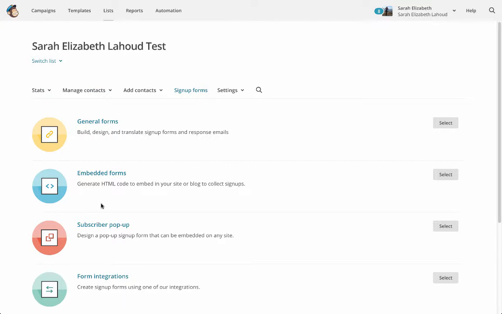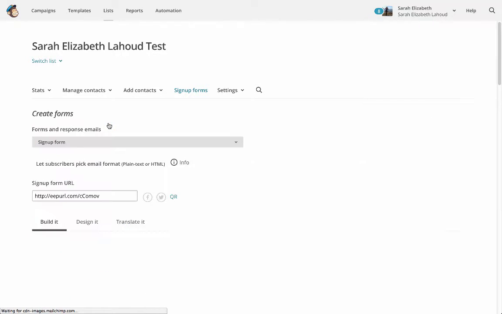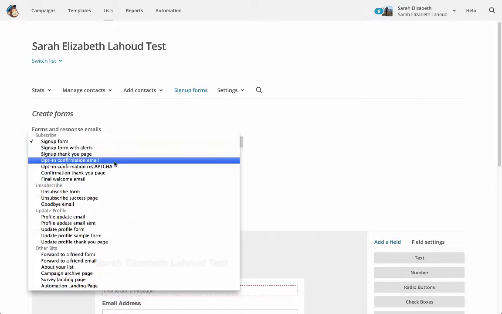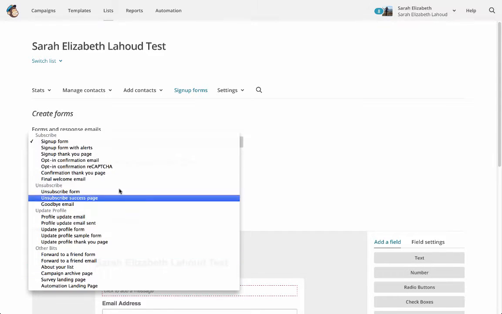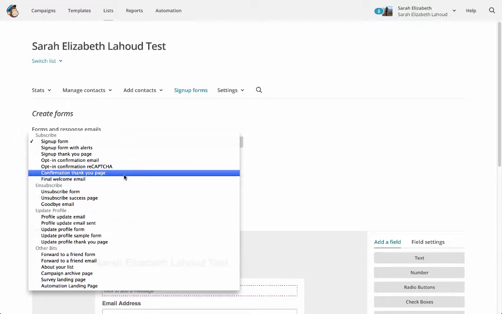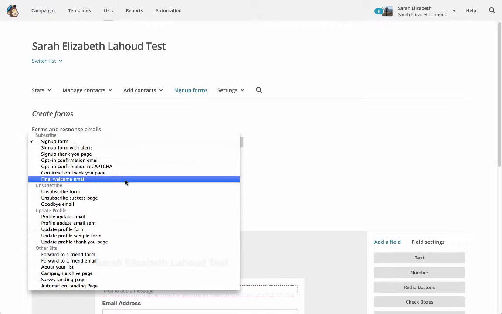Now, you can choose all sorts of different ones, but the simplest one you want to choose probably is general forms. So if I click this, I'll get to customize them. Now you see there's all sorts of forms here that I can customize, including my sign-up form, confirmation pages, the last welcome email that they may or may not get. You can choose whether they get it or not, and I'll show you that in a minute. And then these are all the forms that will happen when they do different actions.